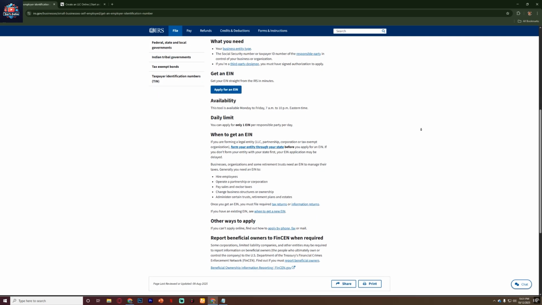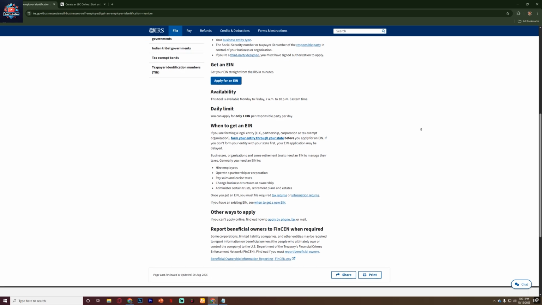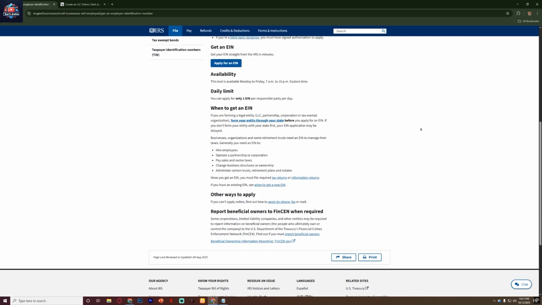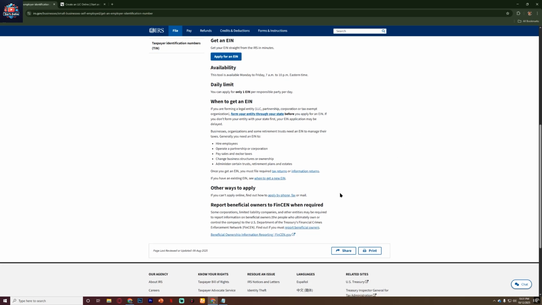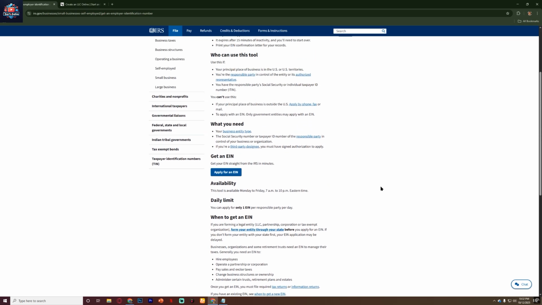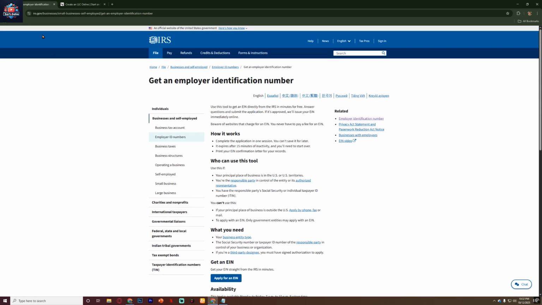Next, you'll need to provide the responsible party's information. That's usually you, the owner. Enter your name, Social Security number, and contact details. Then enter your LLC's legal name exactly as it appears on your state registration, along with the business address and mailing address if different.